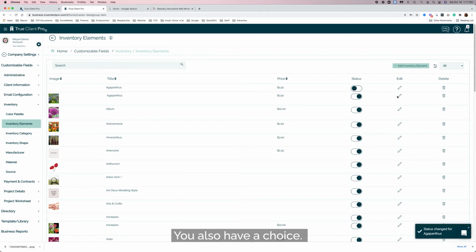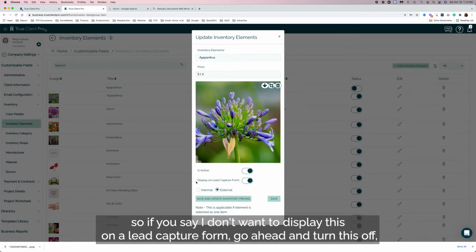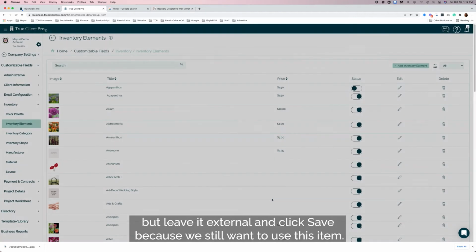You also have a choice. How many times do you design with agapanthus? So if you say, I don't want to display this on a lead capture form, go ahead and turn this off, but leave it external and click save because we still want to use this item.